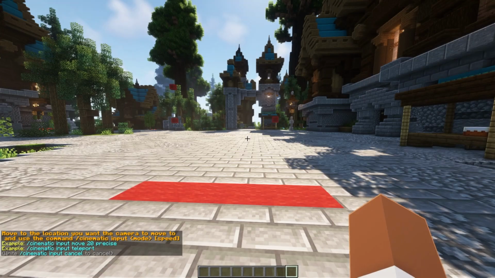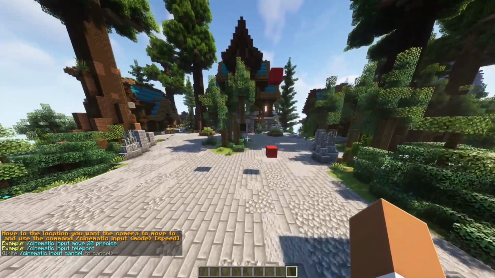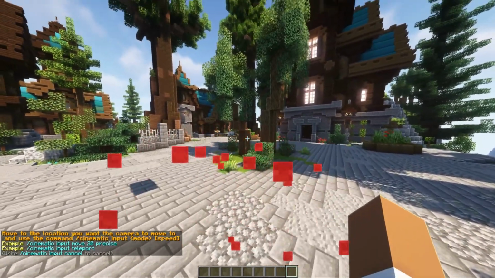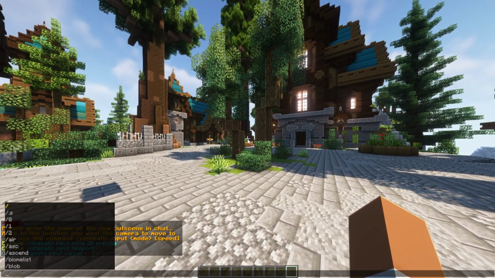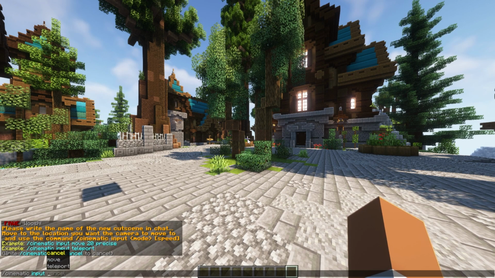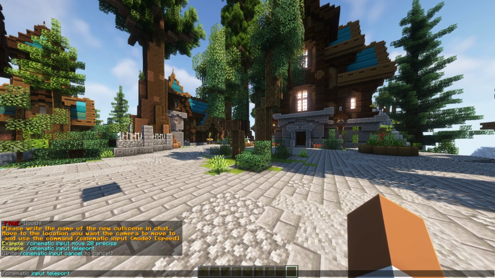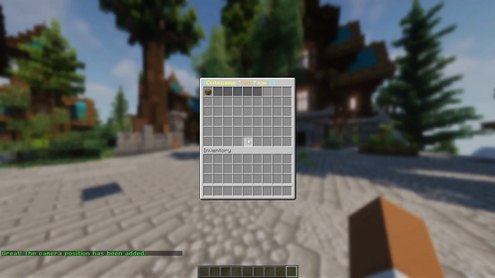What we're going to do is first set up the camera position, and what I wanted to do is immediately teleport us to over here. So this is the angle that I want. What we will do is /cinematic input, and then we're going to do teleport. What teleport means, it's going to instantly teleport to this exact location. Once we click enter, it's saved.